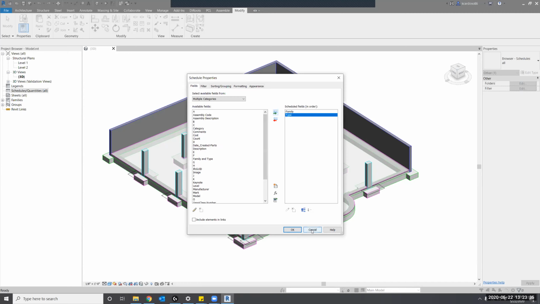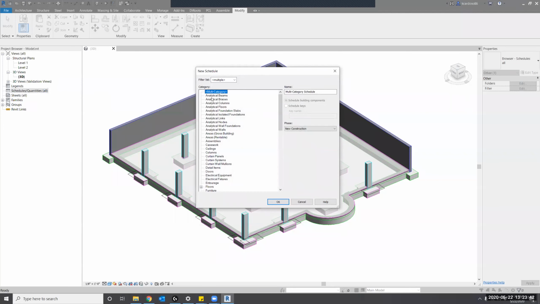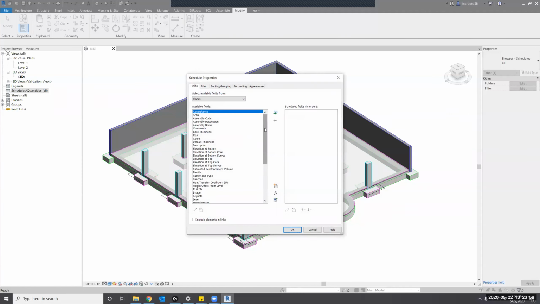So that forces us, if we cancel here, so we can say no to multiple categories, go back and hit new schedule and quantities, but this time we choose something. It looks like we are limited in how we create a schedule. All we can do here is create a floor schedule. So let's go ahead and hit OK. And now we can bring over family and type, volume, and area. And hit OK.